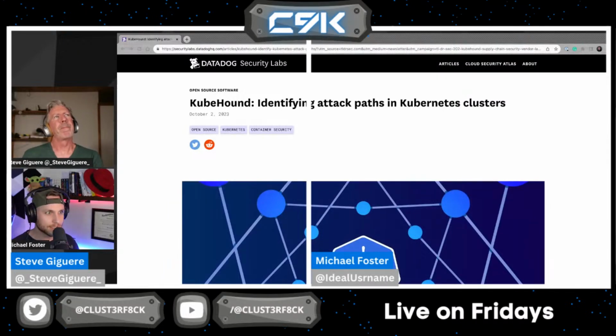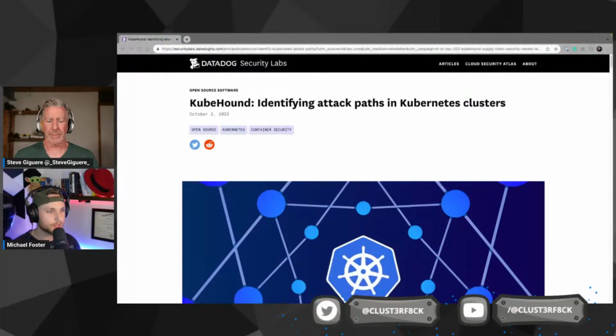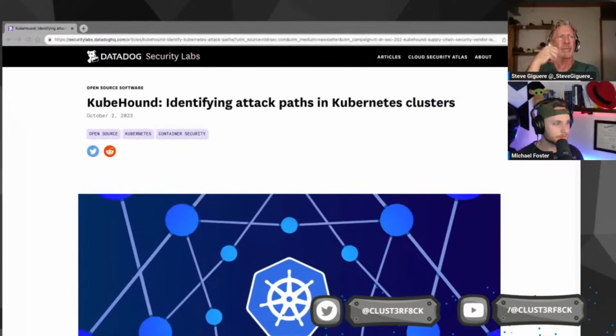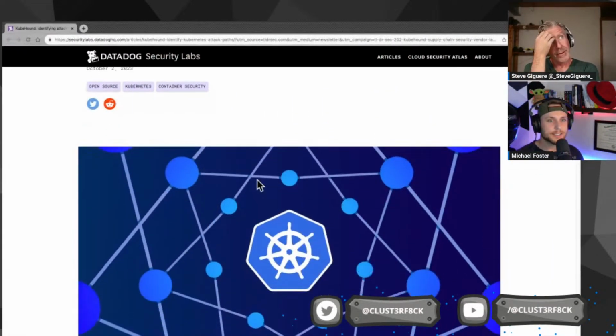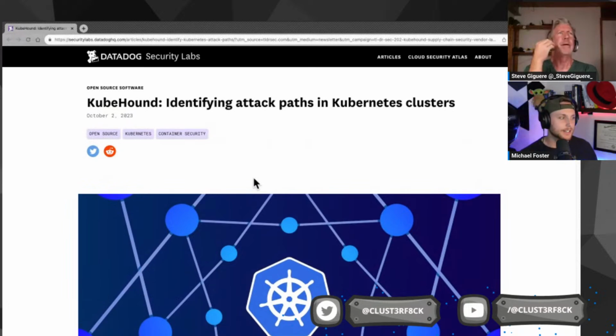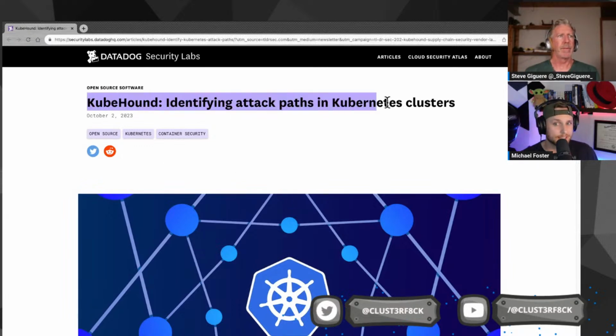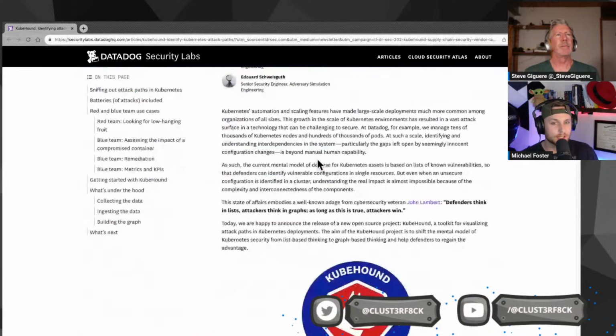KubeHound. Steve found this one this week. You sent this to me, right? I believe. Yep. And it's a really cool take on Kubernetes attacks, I want to say. We're always used to looking at a dashboard and seeing a YAML file and trying to figure out if things are secure or insecure. And this takes a more visual approach by identifying attack paths in Kubernetes clusters.